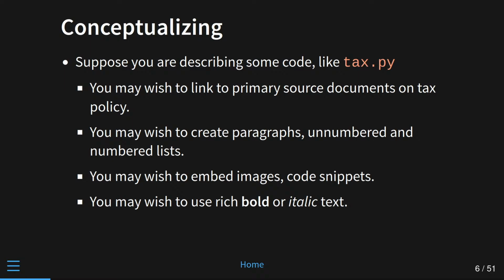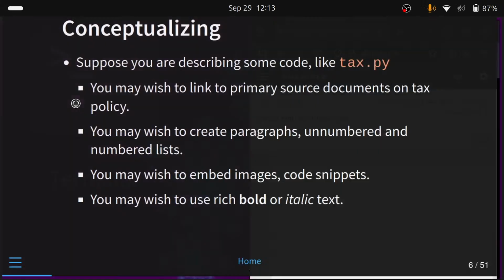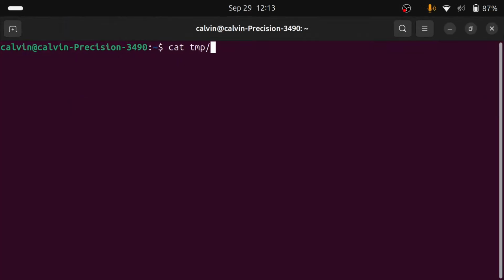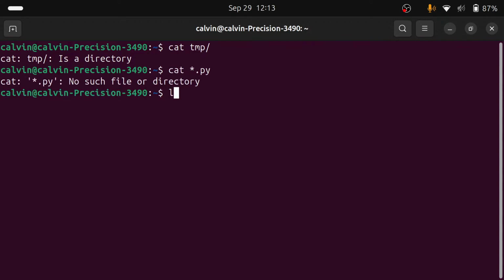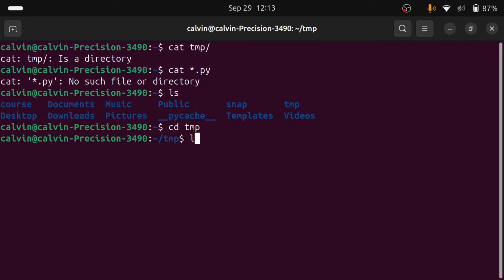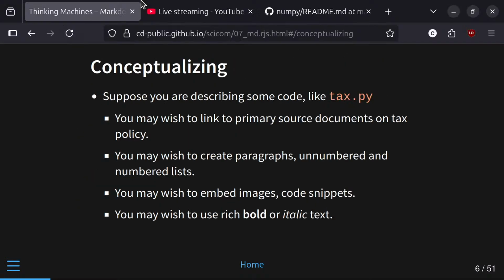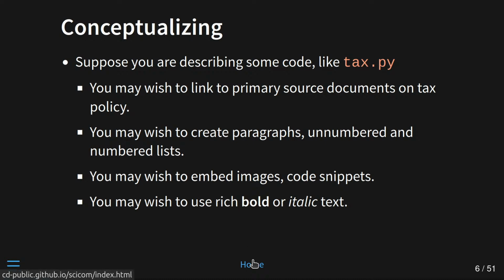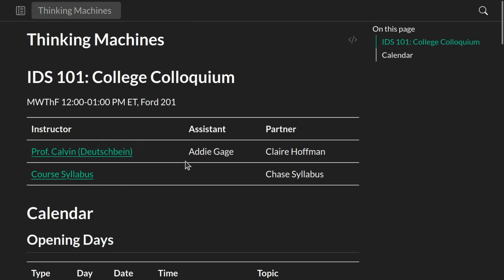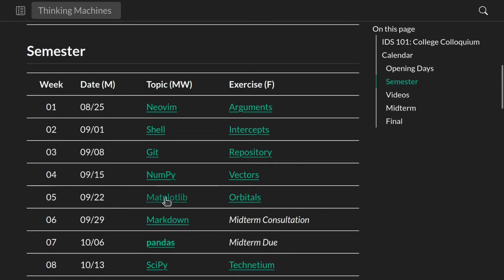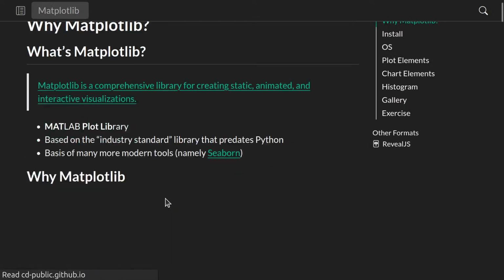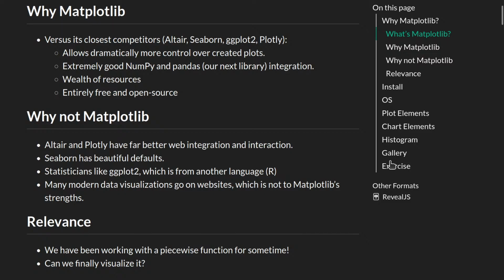Let's conceptualize this. We're going to imagine that we are describing some code like tax.py. I wonder if I have a tax.py. Nope. I'm going to list my Python files. I don't have anything. Do I have anything in temp? Probably not. Okay. So we're going to imagine we have a tax.py. No problem, we can find one of those. Let's see. Exercise?